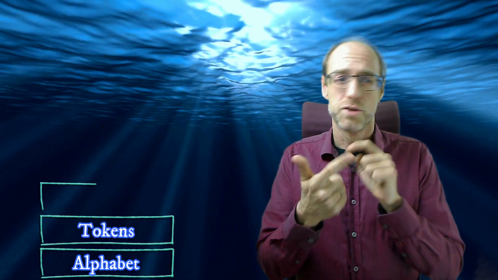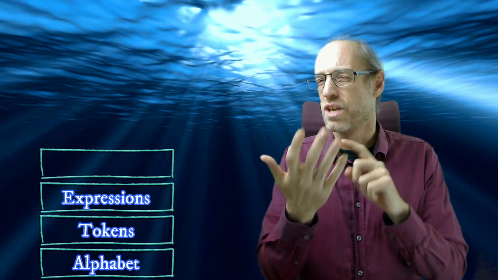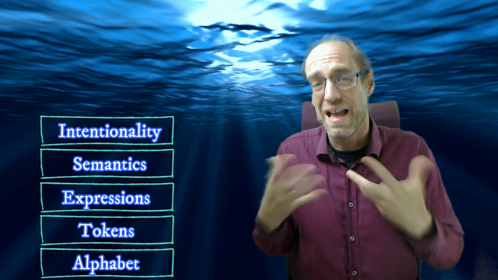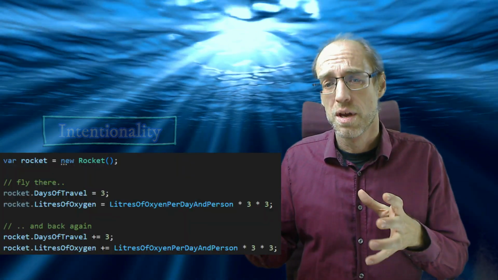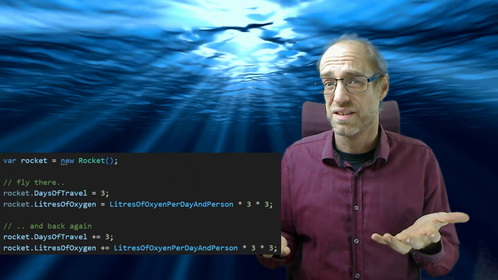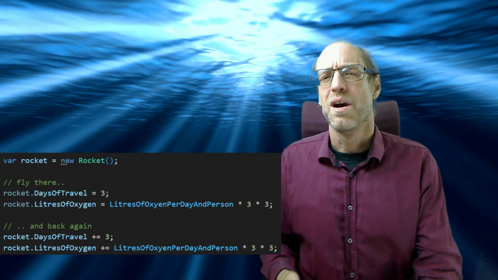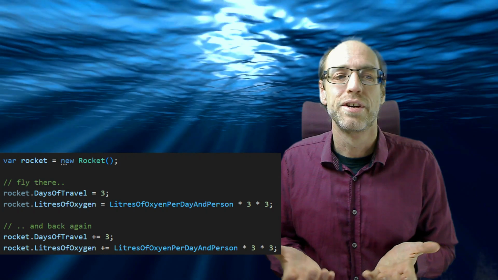Let's first recap our reading levels from last time. Alphabet, tokens, expressions, semantics, and intentionality. Here's a perfect example for the typical lack of intentionality in our programs. We said we wanted the rocket to send 3 astronauts to the moon, but where in the code can you see that? You need to have this additional information available from somewhere outside to fully understand the code.